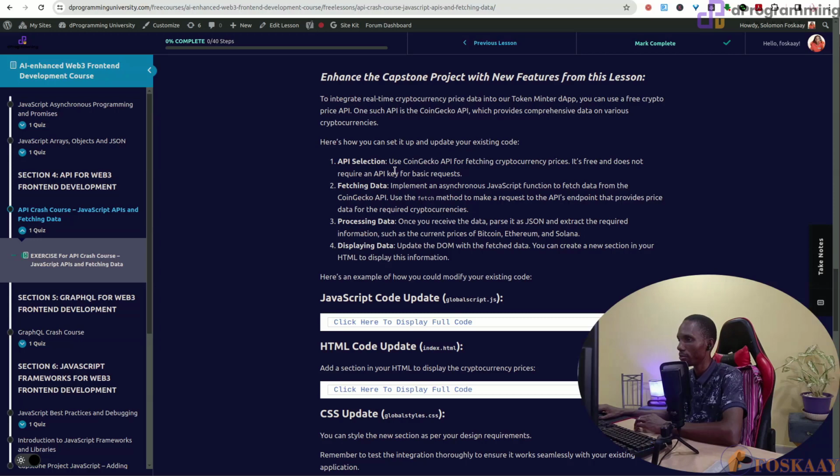So the API section, use CoinGecko. What we are going to use is the CoinGecko API, which you will see. Then we fetch the data. We implement the asynchronous JavaScript to fetch data from the CoinGecko API. Then we use the method to request to the API endpoint that provides price.